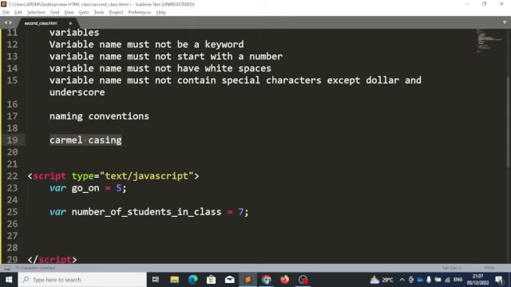Excuse me, please. What if we are combining like 4 or 5 words? Is it the first word alone that we start with small letters, then all other letters will be capital letters, or what? Yes, sir. Just like this. Like we're writing number of students in class, so it's only the N that's going to be small, then all the other words will be capital. It will be like this. This becomes this. So this is what we'll be using.